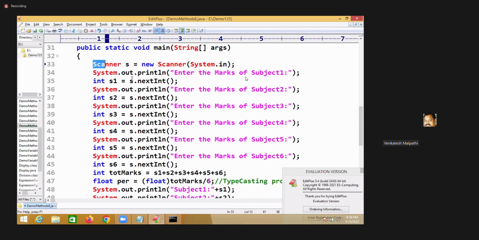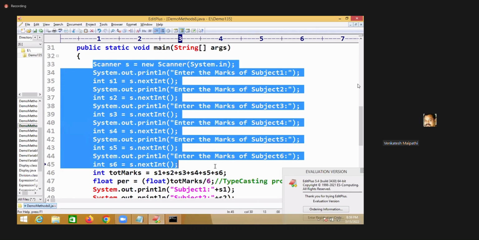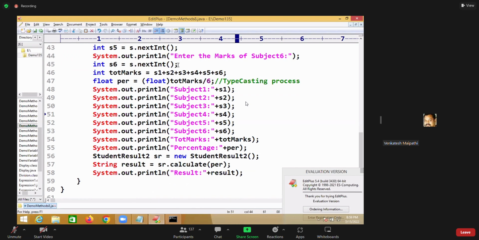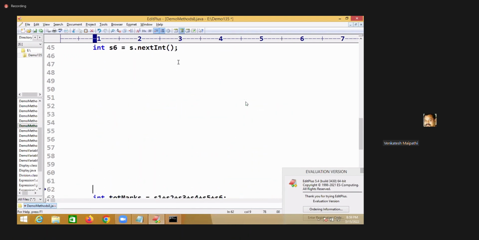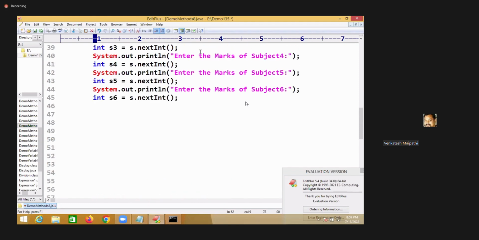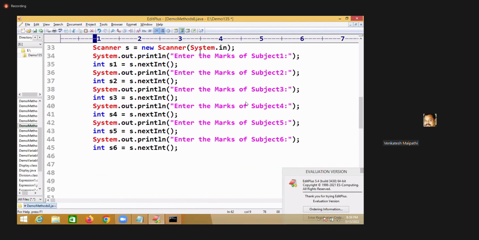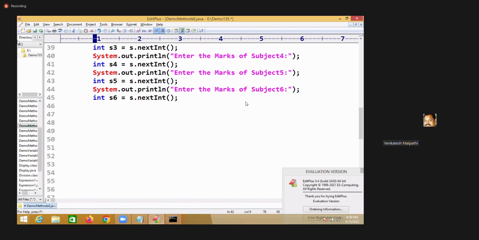A reading of 6 subject marks completed, no? Right. Here, below this code, you remove it down like this. After that we are going to bring that, right? Our target is, after reading 6 subject marks, what you have to do means one condition here. If, else, one condition.